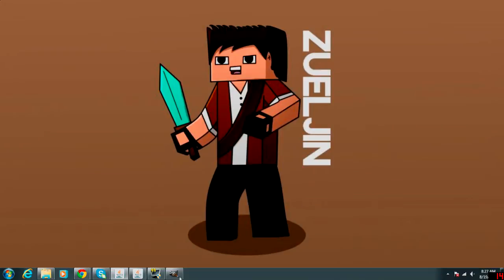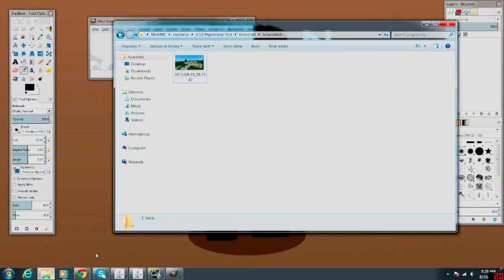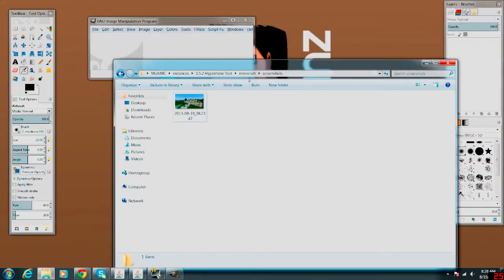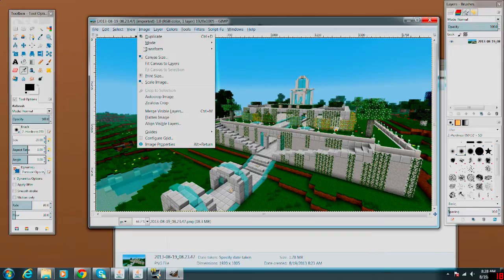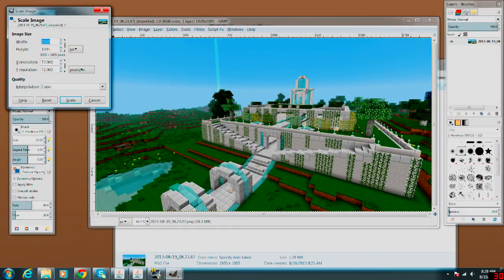Now that you have GIMP installed, go ahead and open it up and find the screenshot that you saved in your Minecraft directory, where it says screenshots. You can drag that straight into the GIMP bar. Now you want to go to Image, Scale Image. 1920 by 1005 is the default for this specific image. You want to unselect this so that the aspect ratio doesn't change. And you want to put in 1280 by 720. So that scales the image just right.